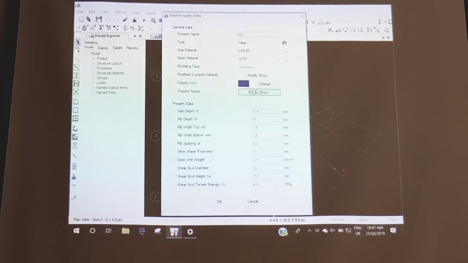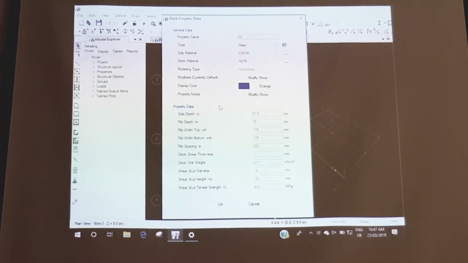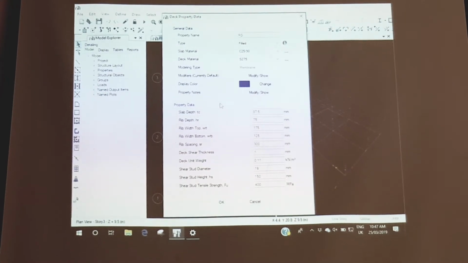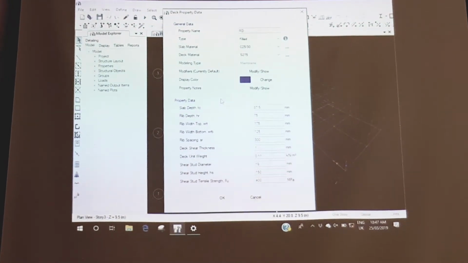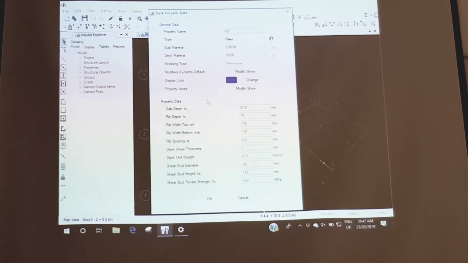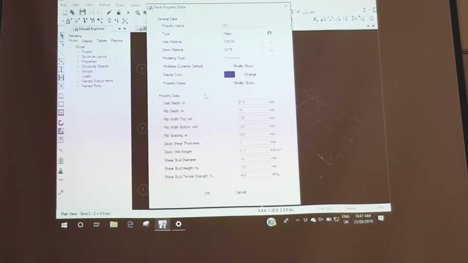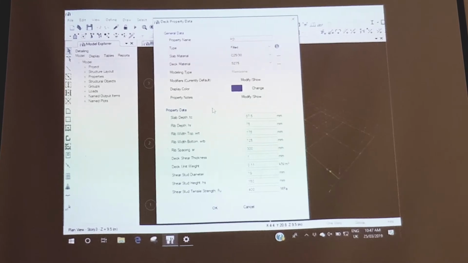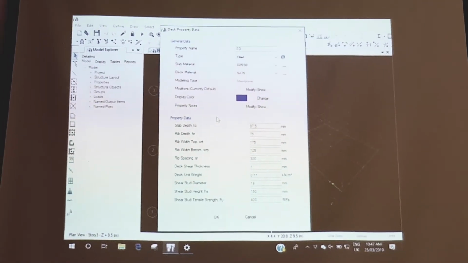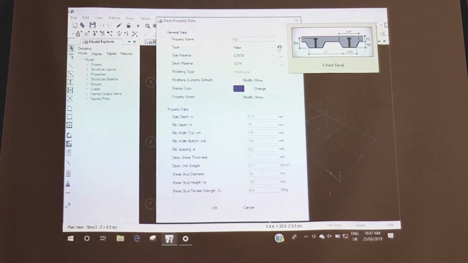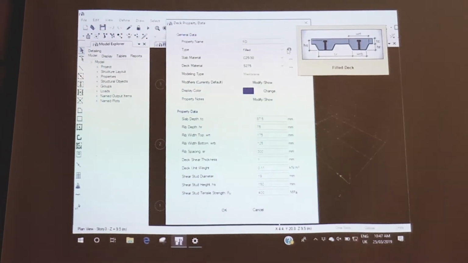So after defining them, you are going to define the property data for the particular rib deck, okay? So for example, you have selected rib deck E60, okay? So you are going to see the specifications of that rib deck and you are going to input those parameters over here, okay? For the specification, from where can we identify that? It's on the web page.